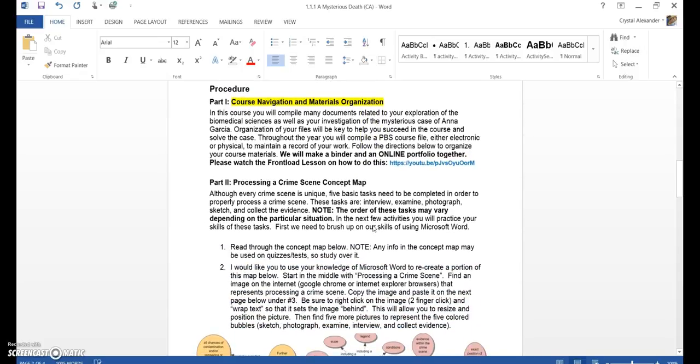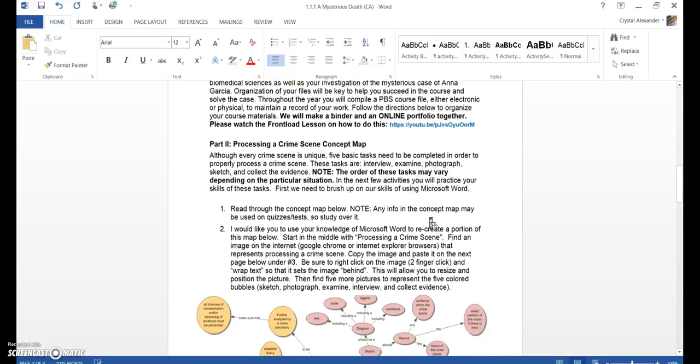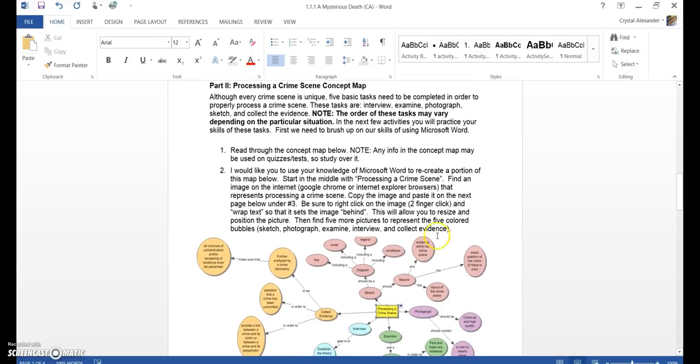Alright, now I'd like to show you part 1 and part 2. Part 1 of this activity is going to be to organize our materials. In class, you should have gotten a binder, organized it with me. We also set up an online e-portfolio together. So we've already used this link to set up our e-portfolio. Next, part 2. So you've received 5 points for highlighting that important info.